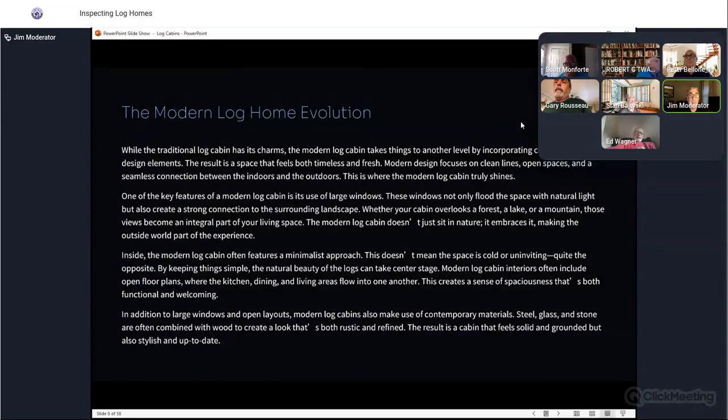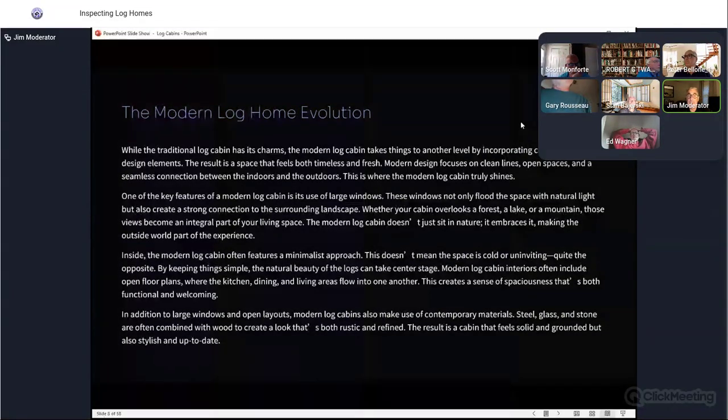One of the key features of the modern log cabin is the use of large windows. These windows not only flood the space with natural light, but also create a strong connection to the surrounding landscape. Whether your cabin overlooks a forest, a lake, or a mountain, those views become an integral part of your living space. The modern log cabin doesn't just sit in nature, it embraces it, making the outside world part of the experience.